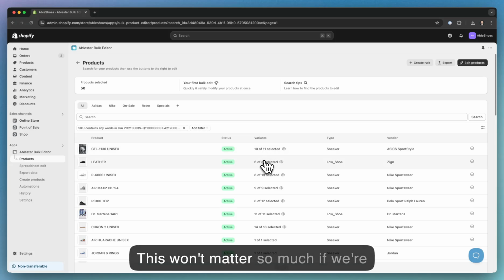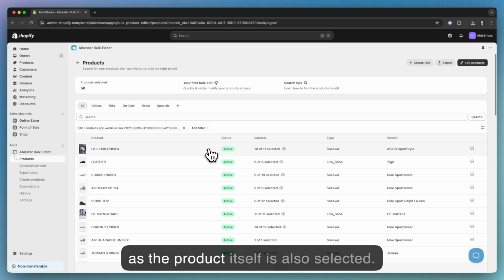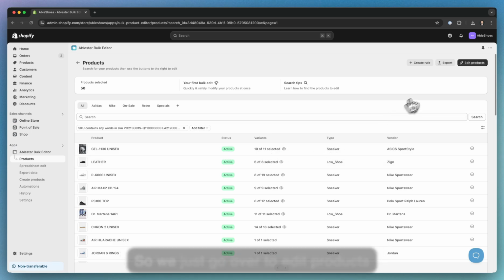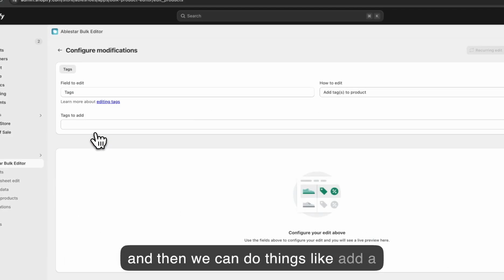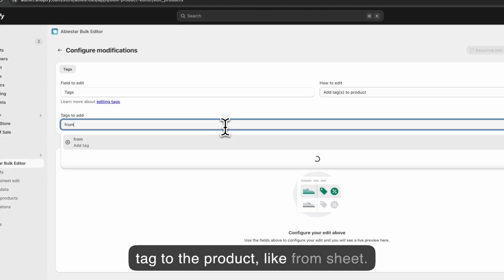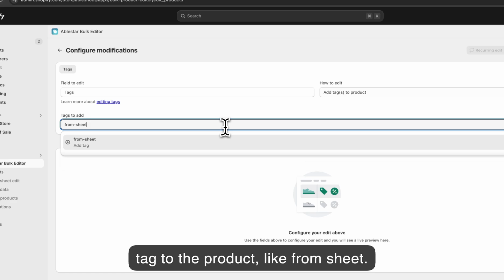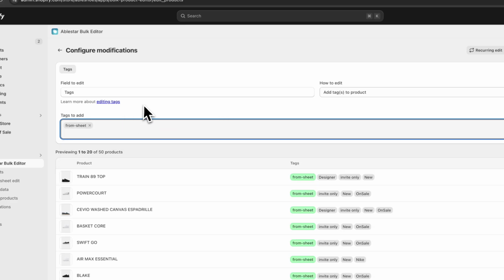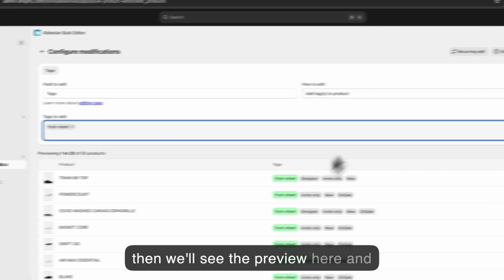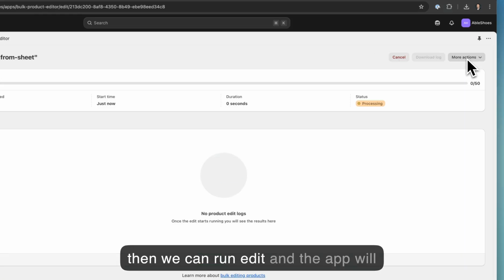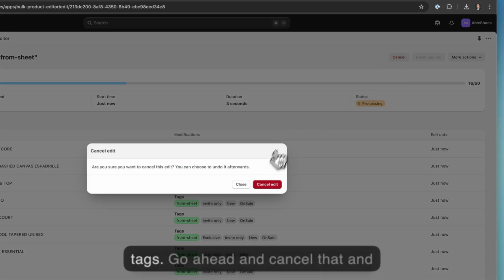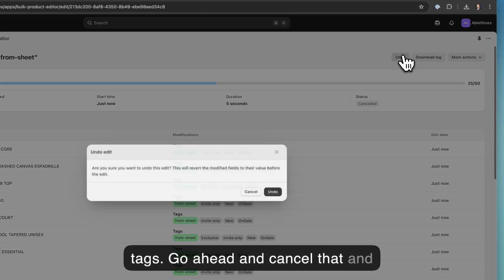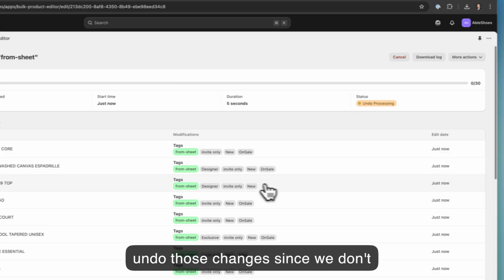This won't matter so much if we're going to modify a product level field, as the product itself is also selected. So we just go over to edit products, and then we could do things like add a tag to the product, like from sheet, and then we'll see the preview here, and then we can run edit and the app will go through and start editing those tags. Go ahead and cancel that and undo those changes since we don't need them.